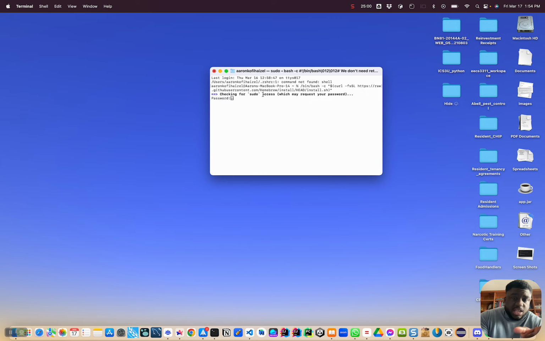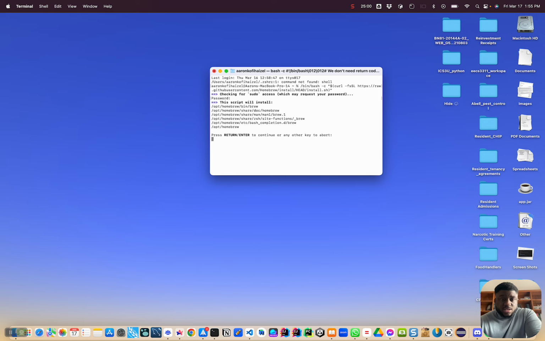Now it's gonna say checking for sudo access. Sudo means you need to have certain privileges to be able to access this request. So you're just gonna put in your password. Notice I've typed in my password, but you don't see anything, just in case somebody is behind you trying to look, they won't be able to see your password. Once you've typed in your password, press enter.